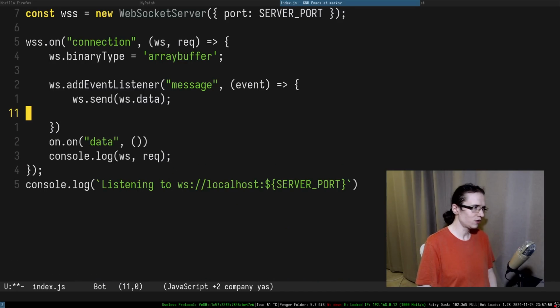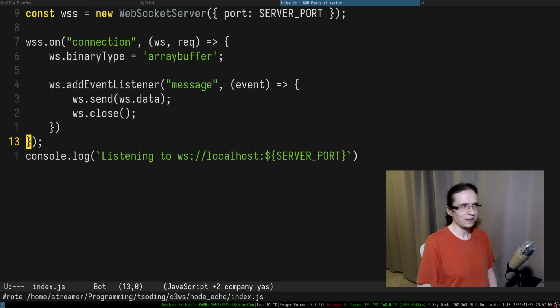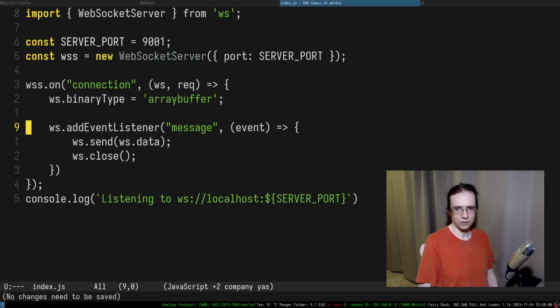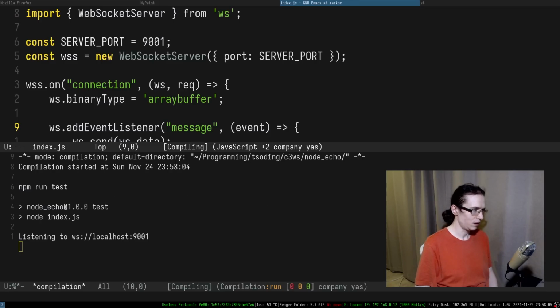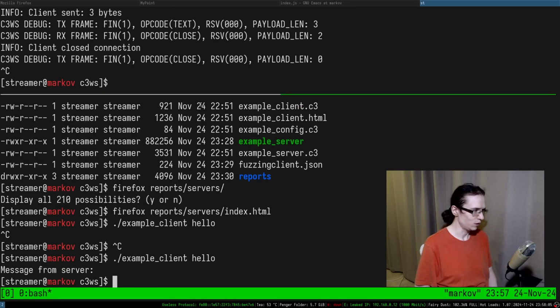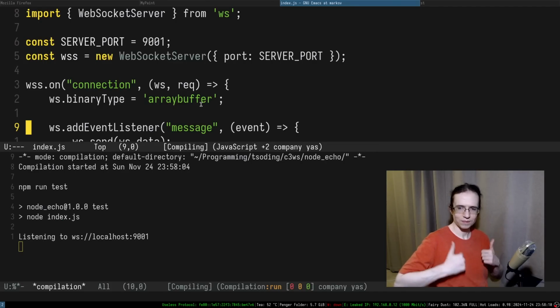And afterwards, we're going to just close this entire thing, like so. I guess that's the entirety of the echo server. I think that's the entirety of it. There's nothing much you can do in here, I'm pretty sure about that. So now if I do hello, message from server, nothing. Very cool. 10 out of 10.